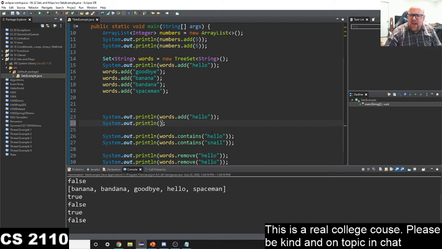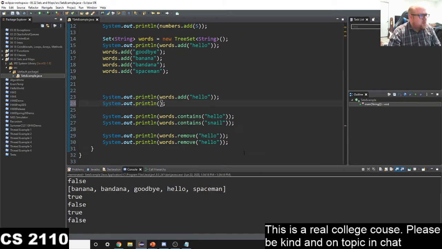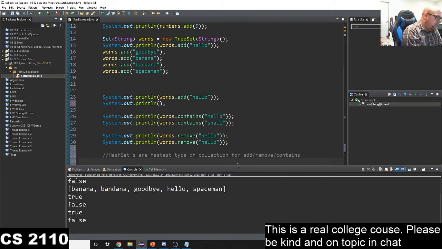So why would we ever use a hash set if a tree set always does sorting? Well, the reason is, and we'll get into how we measure this later, that hash sets are faster. They're actually the fastest type of collection for add, remove, contains. They are faster than an array list, substantially. Tree sets are faster than lists, any implementation of a list, but slower than hash sets.